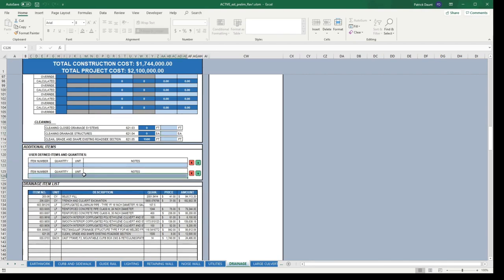So again, that's pretty self-explanatory. You can enter the item number here with the quantity, the unit, and any notes. This won't be an item description. This will be user-defined notes. So if you needed to provide some kind of additional backup, or you wanted to have a note to yourself or maybe a reviewer of why you put this in, this would be a good spot to do that.